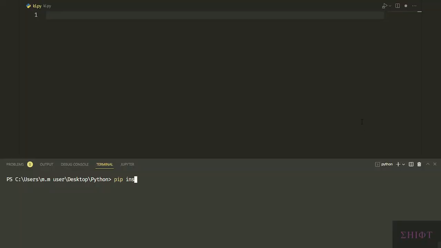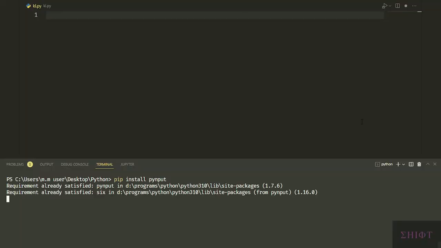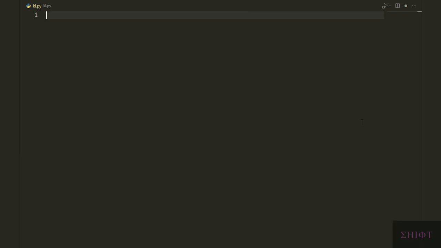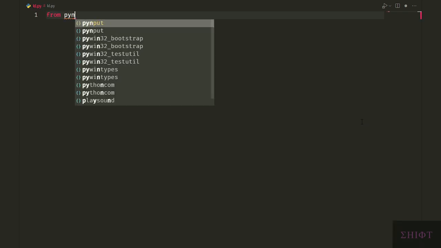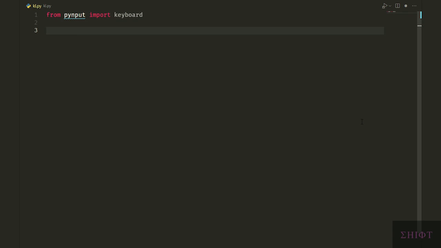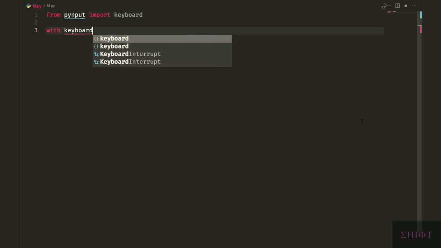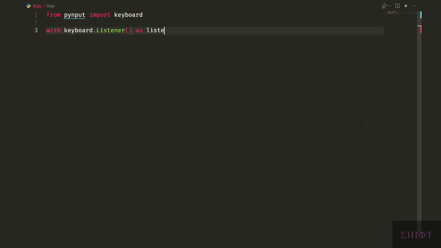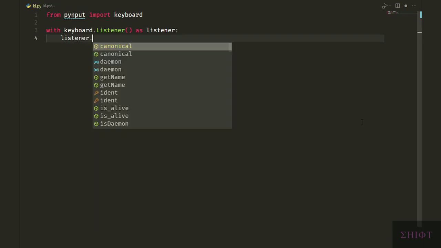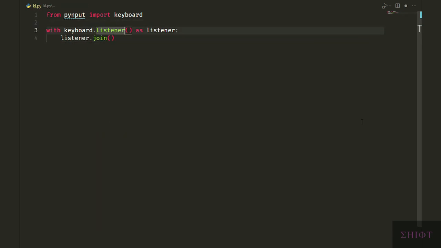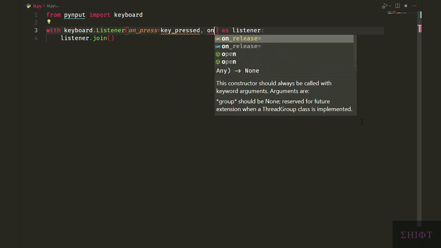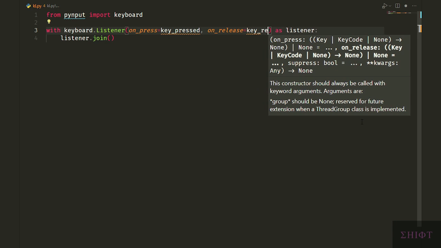Let's first install PyInput. From PyInput, import keyboard. With keyboard.Listener as listener, we call listener's join method, which blocks the main thread. Works exactly like a while loop, listening to the keyboard keystrokes. We assign onPress, keyPress, and onRelease, keyRelease functions for the listener.